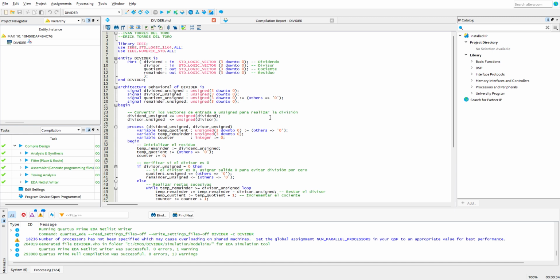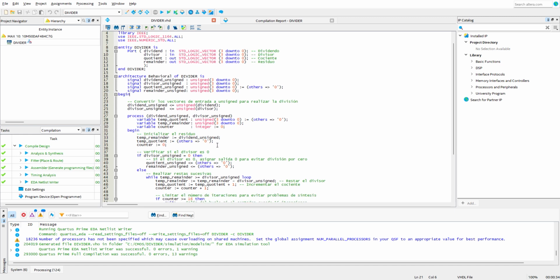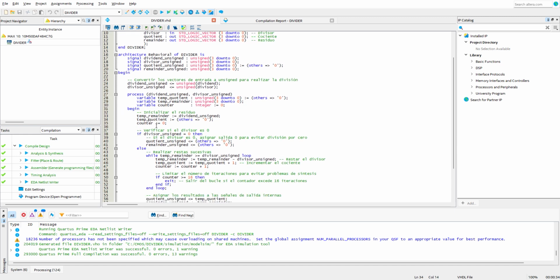Then the process begins by checking if the divisor is 0. If so, it sets both the quotient and the remainder to 0 to avoid division by 0 errors. In this part, the divisor is non-zero. The code enters a loop where it repeatedly subtracts the divisor from the temp remainder, increments the temp quotient, and updates the counter. The loop is constrained to a maximum of 16 iterations to prevent potential synthesis issues or infinite loops.